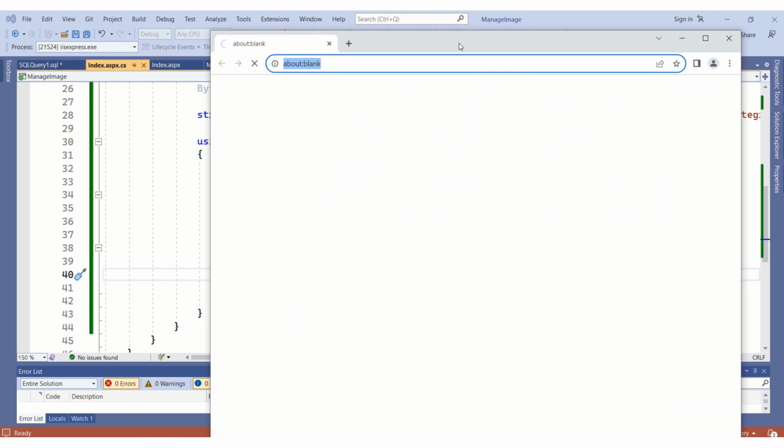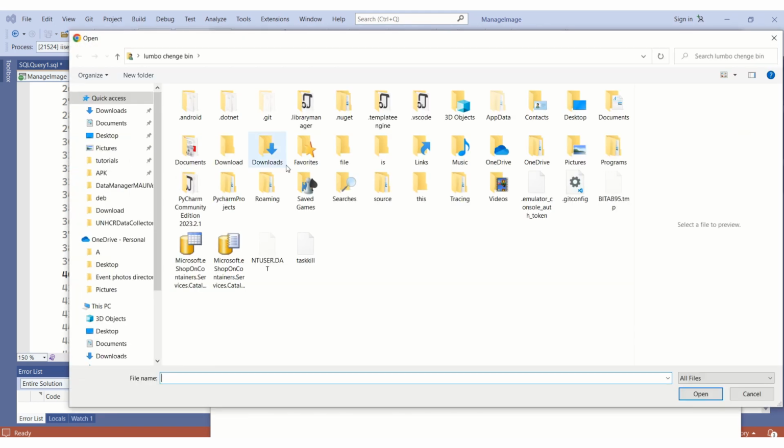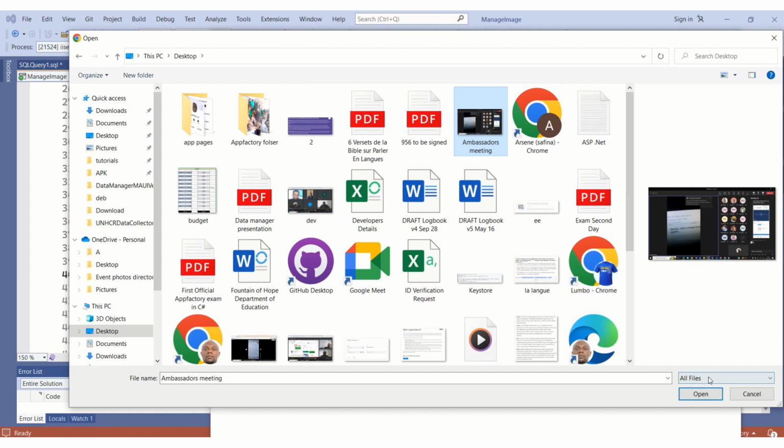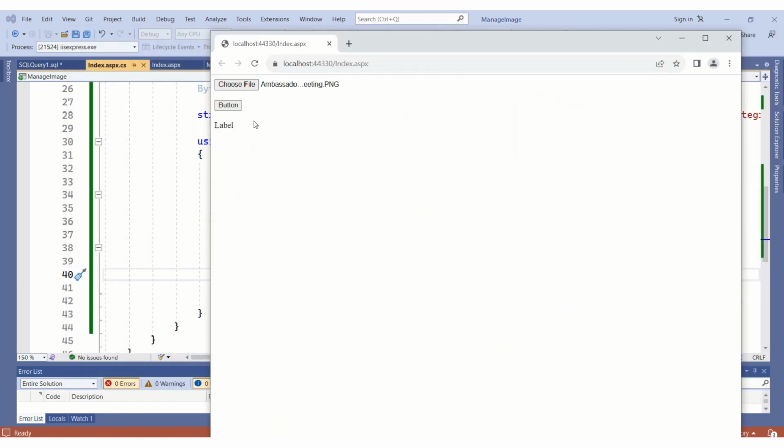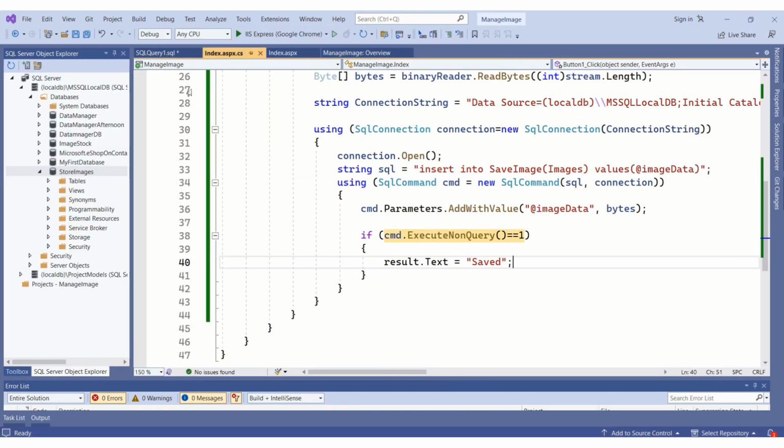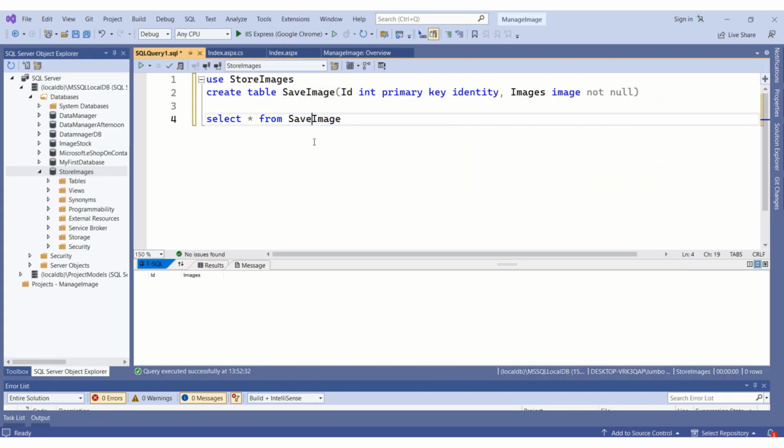So it will take some time. Yeah, here it is. So let's upload the picture. You can choose whatever picture. Wow, saved. Yeah, let's now see in our database if we really saved. Yeah, here it is, saved successfully.